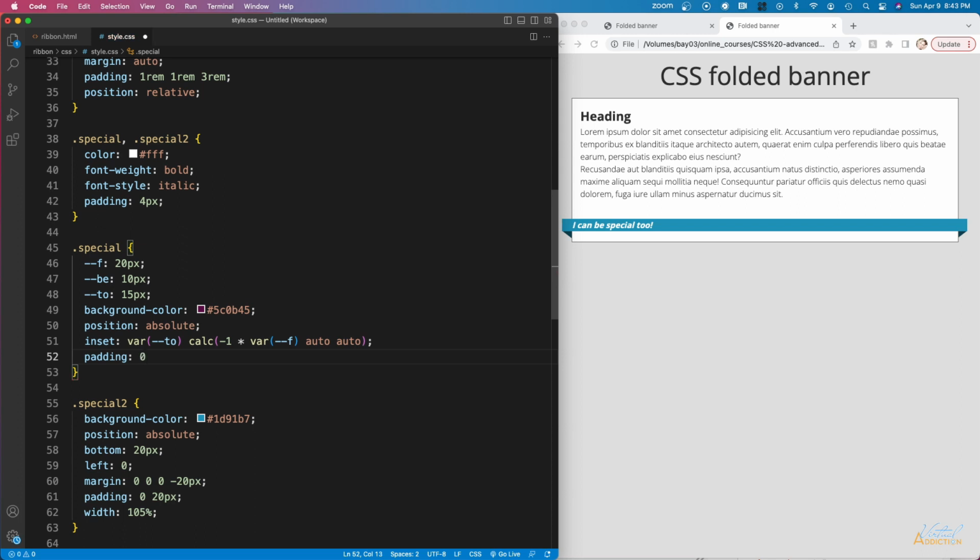For the first value, which is top, we're going to set this to 0. For the second value, I'm going to go ahead and use 10 pixels. For my third value, I'm going to use my variable for the folded part. So we'll go ahead and pass in our variable of F. And then finally, for my last value, which is the left value, I'm going to use my calc function, and we're going to go ahead and pass in parentheses that we want to use 10 pixels, and we want to add that to the variable of BE, which is our banner edge.